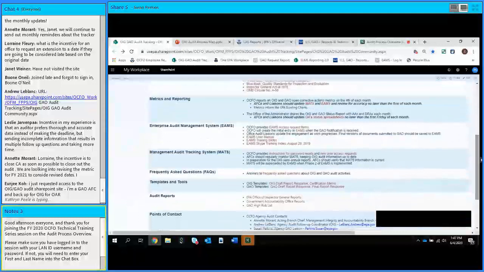And with that, I'll turn it back to Eems. We mentioned Eems earlier, our Enterprise Audit Management System. This rolled out for GAO audits back in November of 2019. We're working on the OIG portion now.